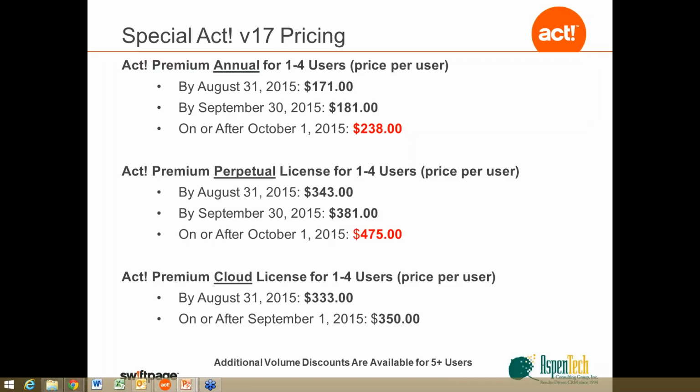So for example, the ACT Premium Annual for 1 to 4 users, this is the price per user. By August 31st, that's only $171 per year per user. And by September 30, so between September 1 and September 30, it's $181. That price jumps on October 1 to $238 per user per year. That's because the ACT 2013 product no longer qualifies for the loyalty discount at that point. And so the price jumps.